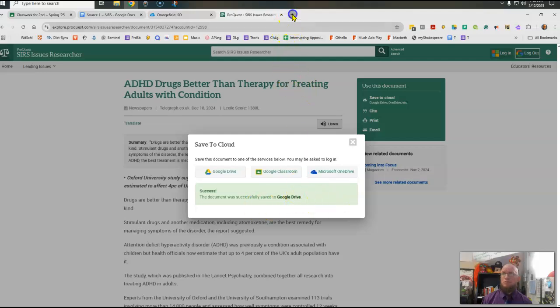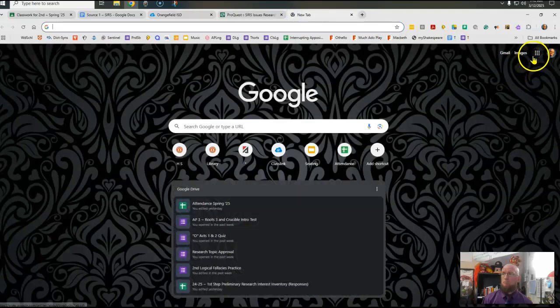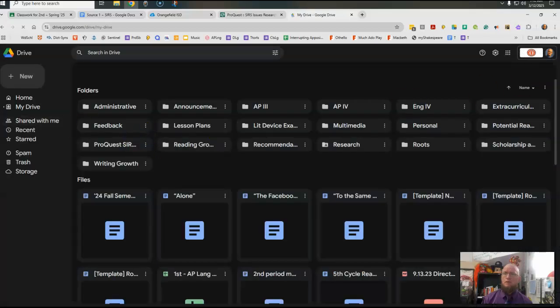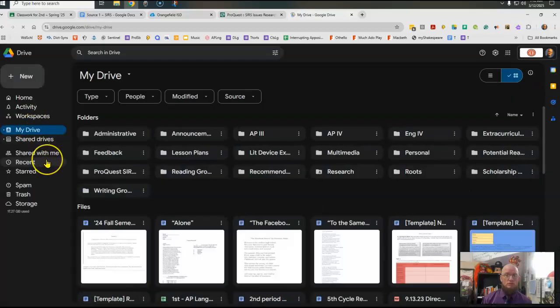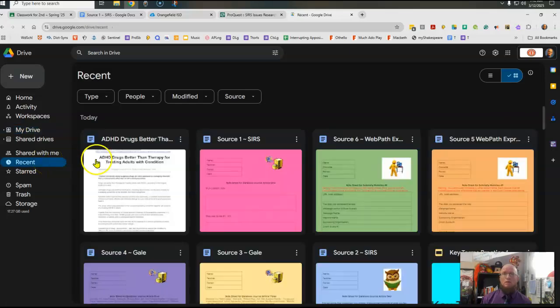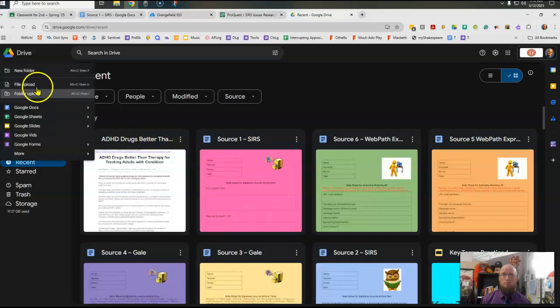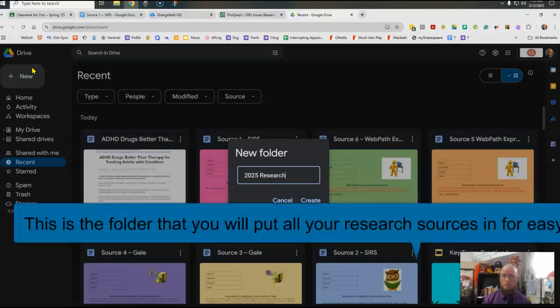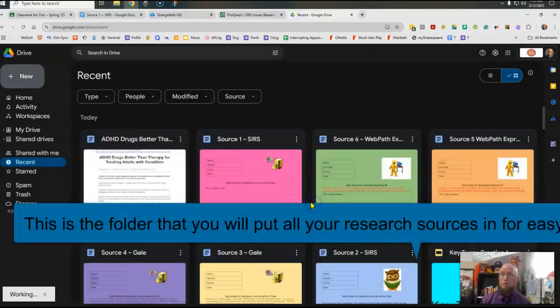Here's the issue with that. When you go to your drive, after you save it, you're going to want to go to Recent. Because here's what happens. It just throws it into your drive just anywhere it wants. So you'll want to make a folder. I'm going to say 2025 research. Name it whatever you want.